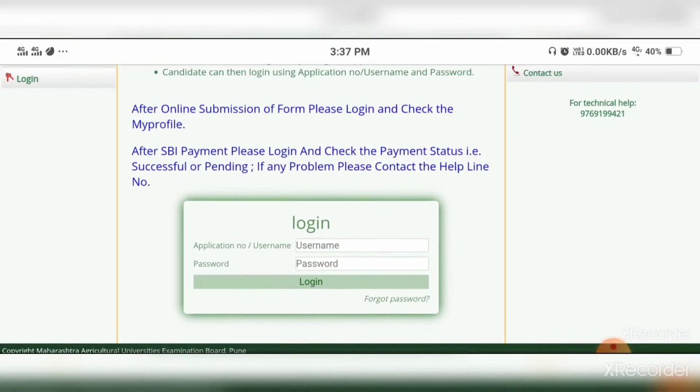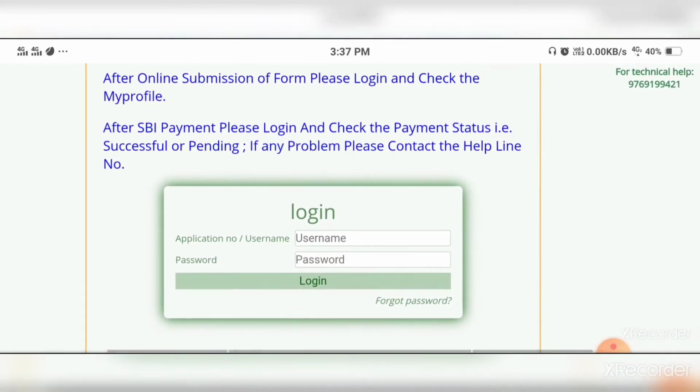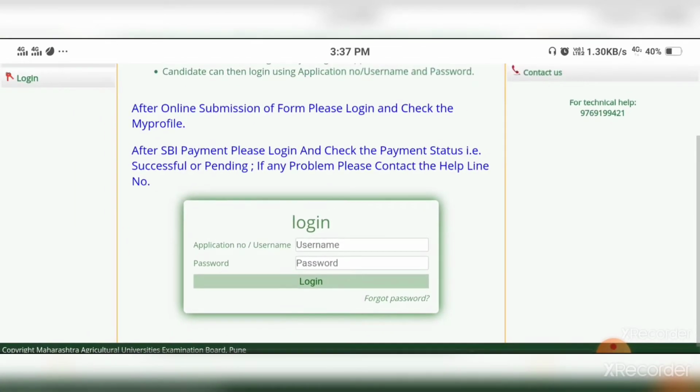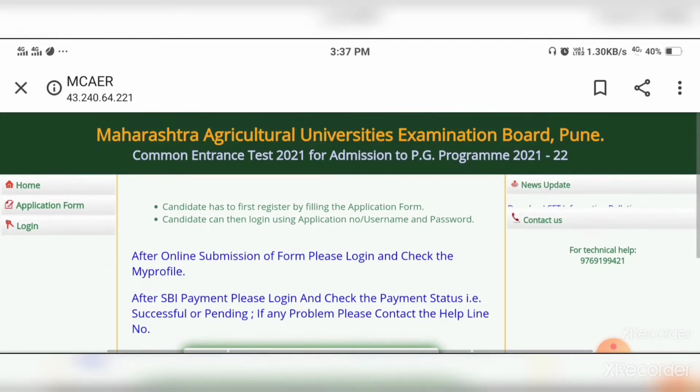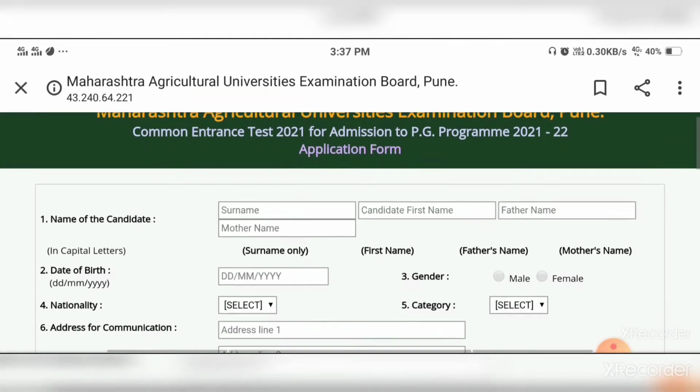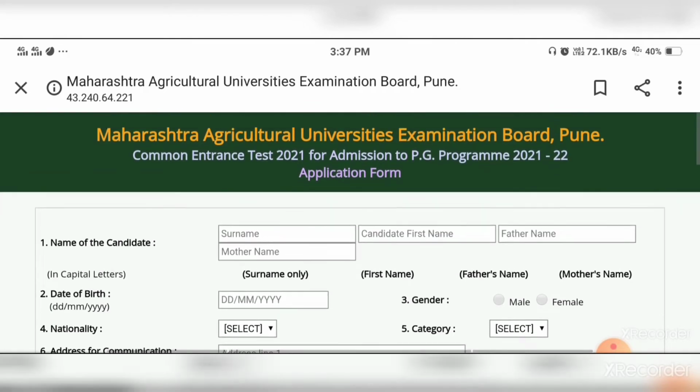Don't get confused that you don't have any application number or username and password. For that, what you have to do is simply go on application form. So the window will appear like this.